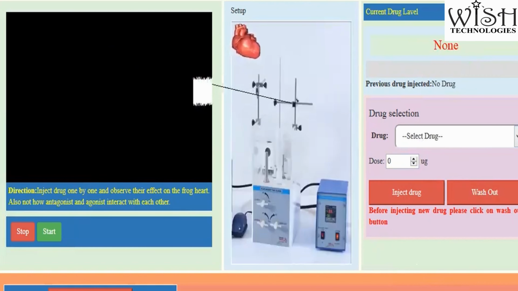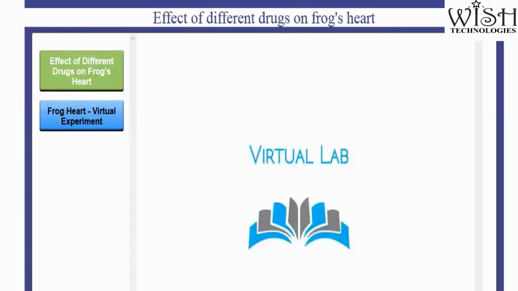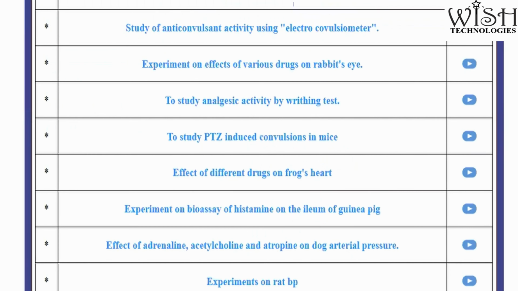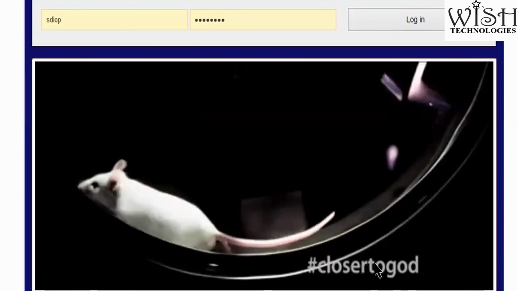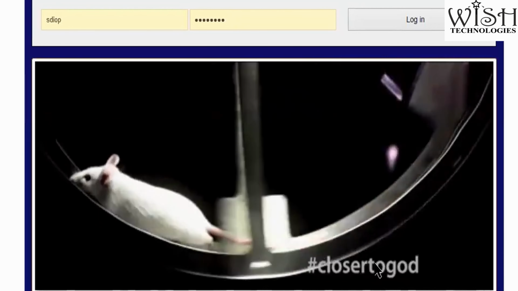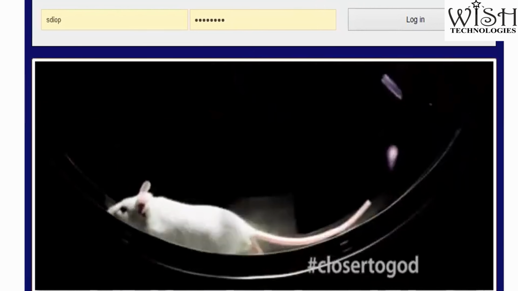In the next video, we will see another experiment. So after you come out, you just click on logout. Here the logout will be there. Now it has come to logout. Okay, so I will end my session here.